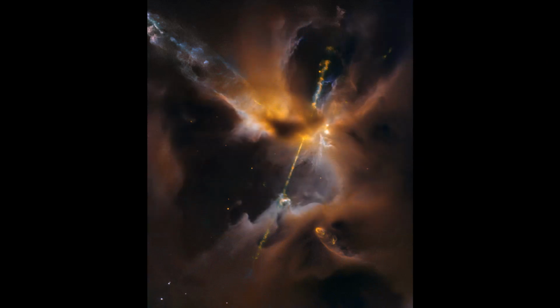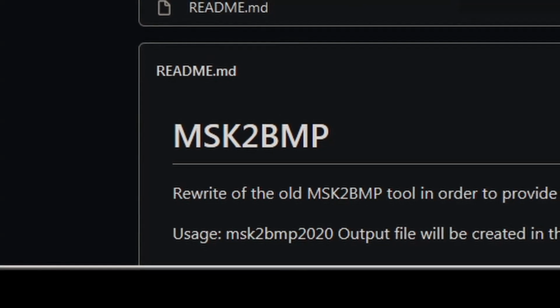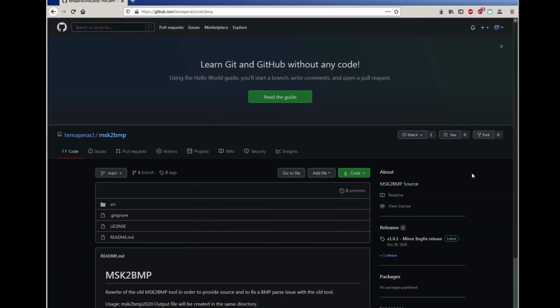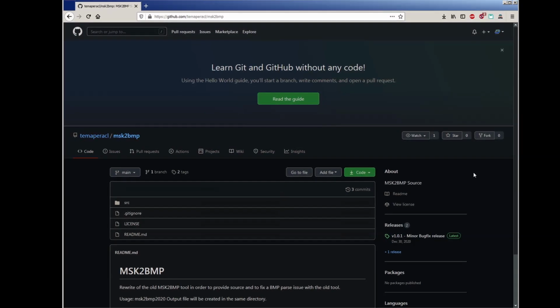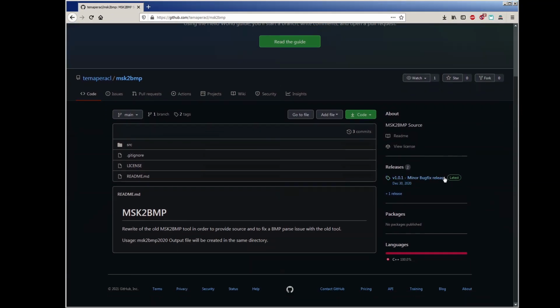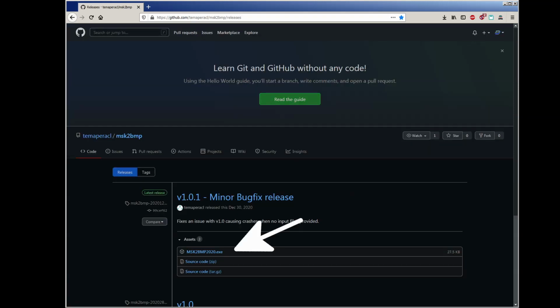There's only one new piece of software you'll need, MSK to BMP 2020, Mask to Bitmap 2020, which the original author, Map Oracle, hopefully I pronounced that right, was awesome enough to rewrite and upload to GitHub for the rest of us, and it works out of the box with no install required. There should be a link in the description for it, and here's how you download it on GitHub.